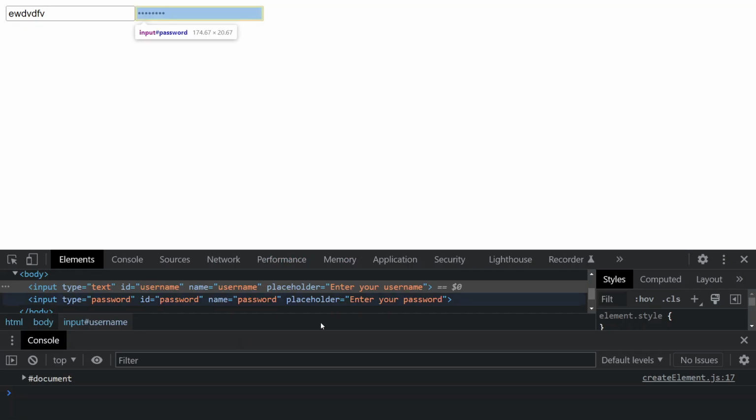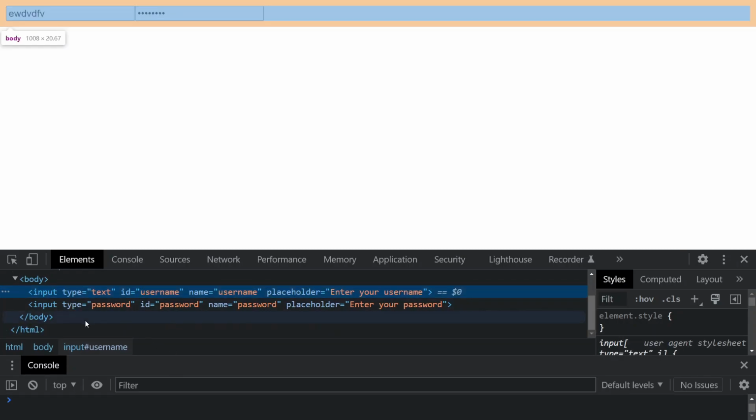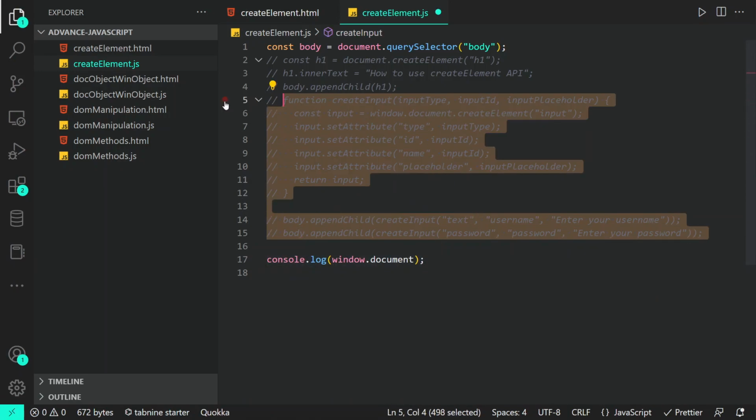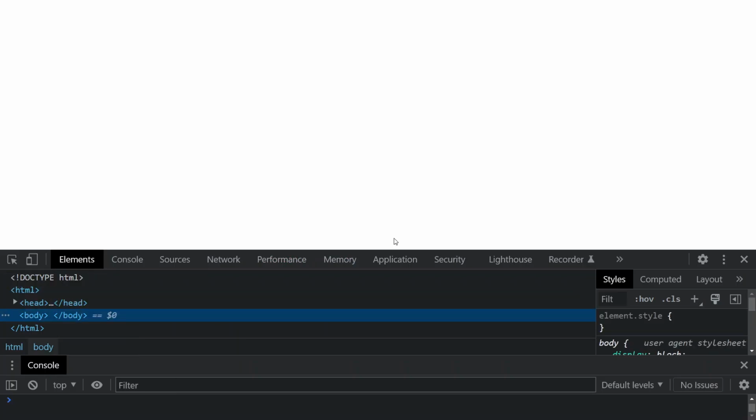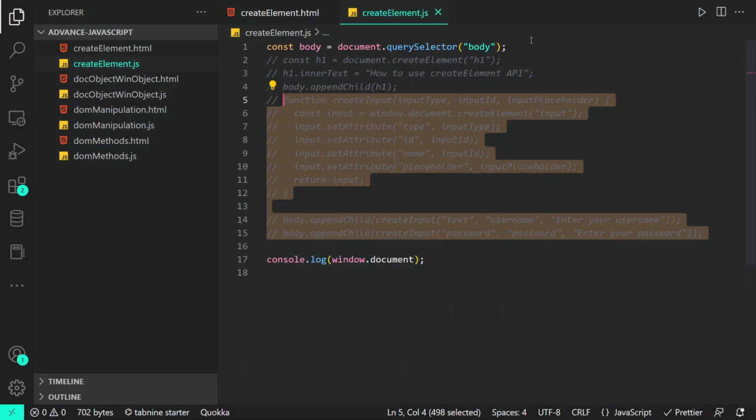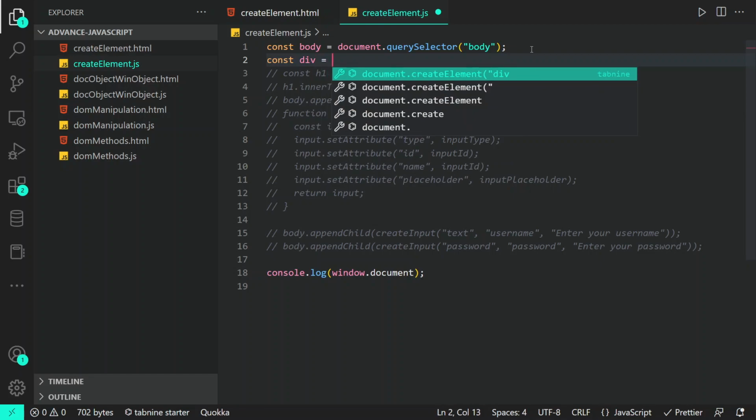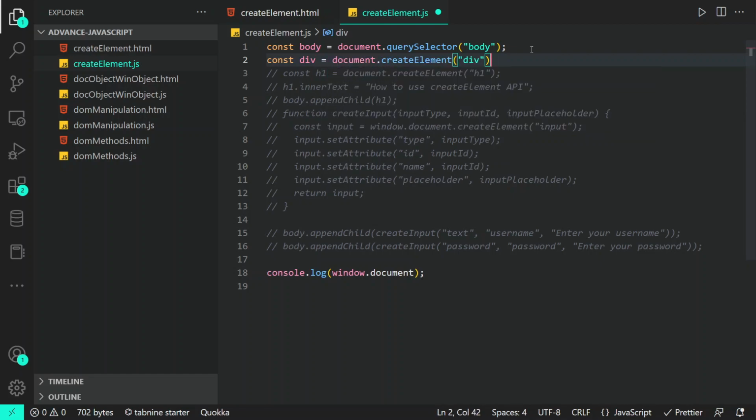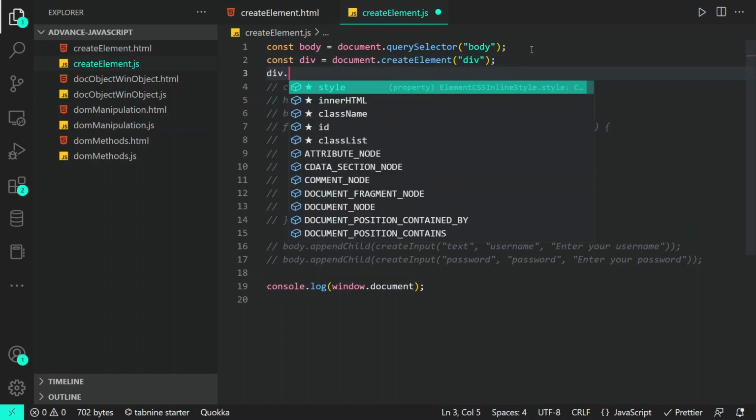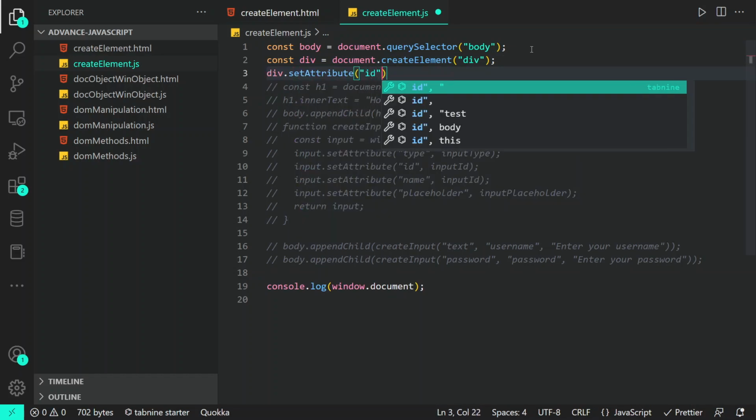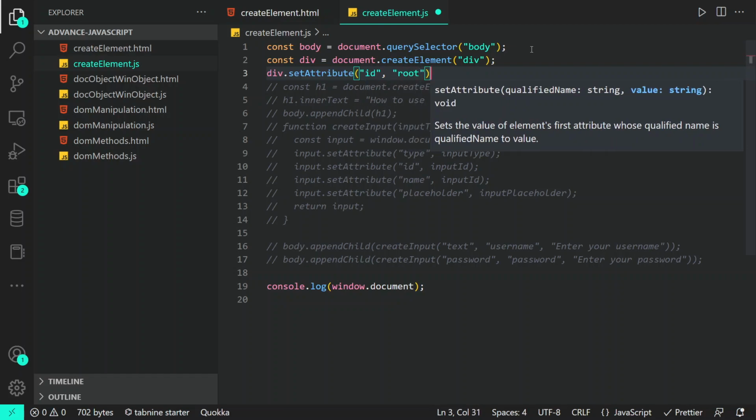Another thing for structuring, let's say we want to create some nested elements. These are just siblings next to each other. If we want to create some nested ones, how can we do that? Let's see it in action. So let's say I'm having a div, so I want to create some div. Let's say const div is equal to document dot create element div. A div is created. Now I wanna set the attribute, and I wanna assign it an ID, and I say the ID will be root.